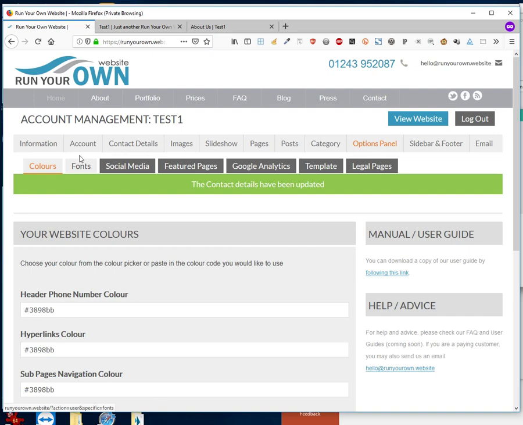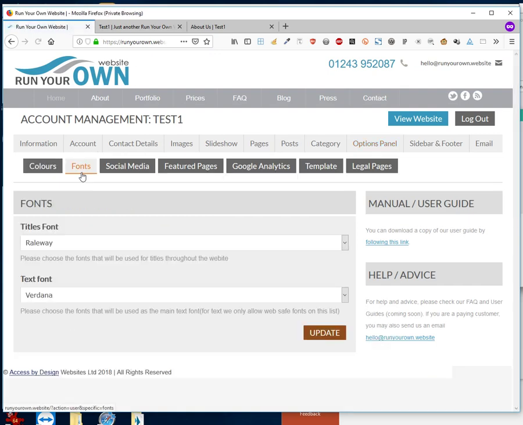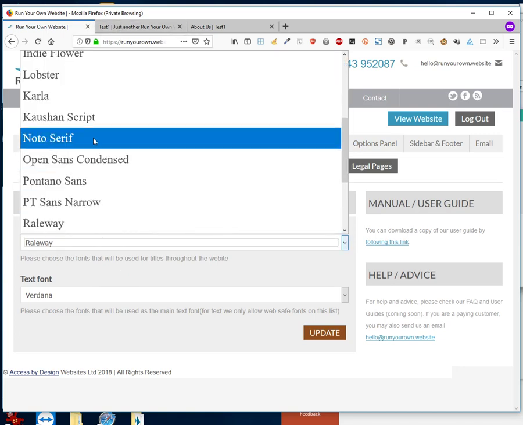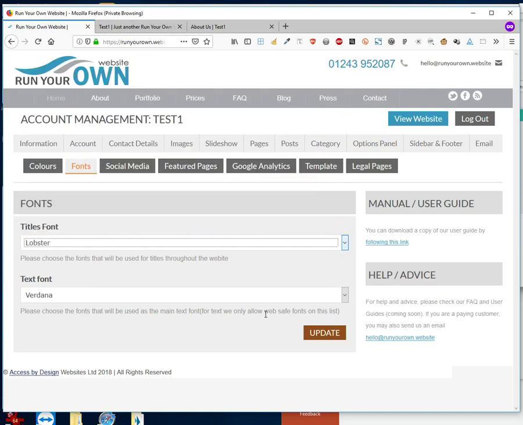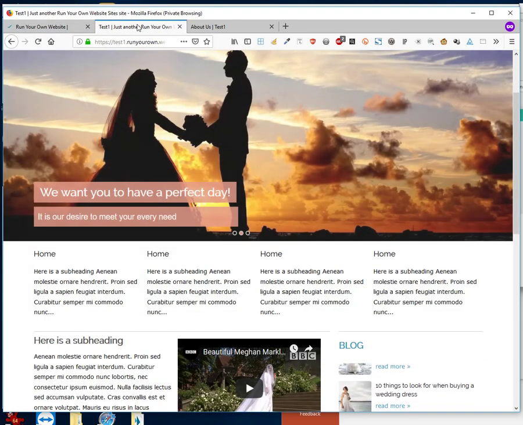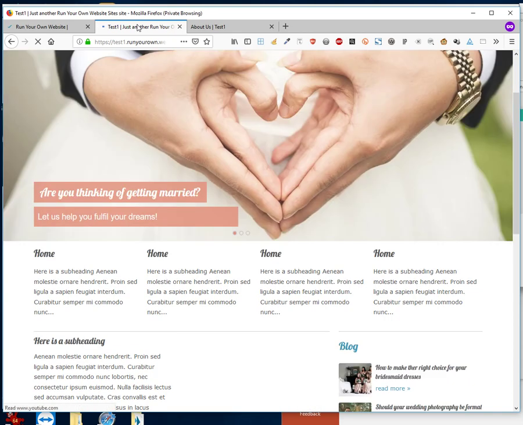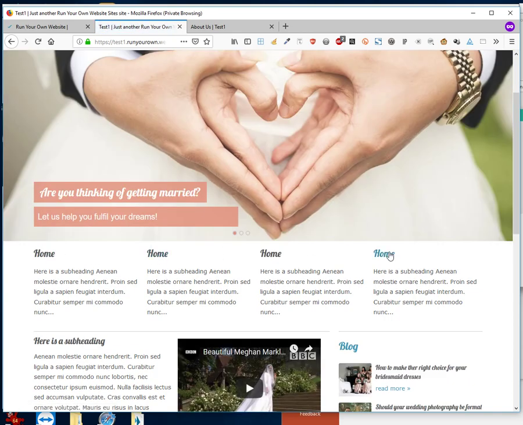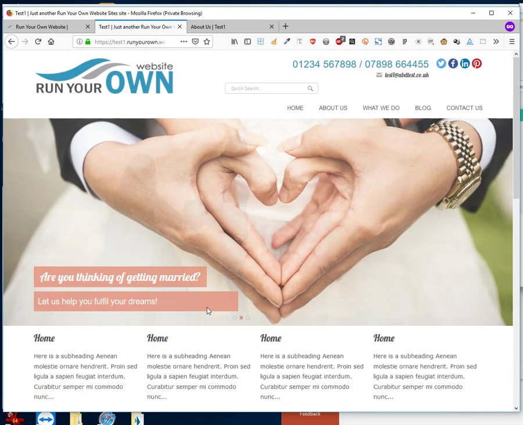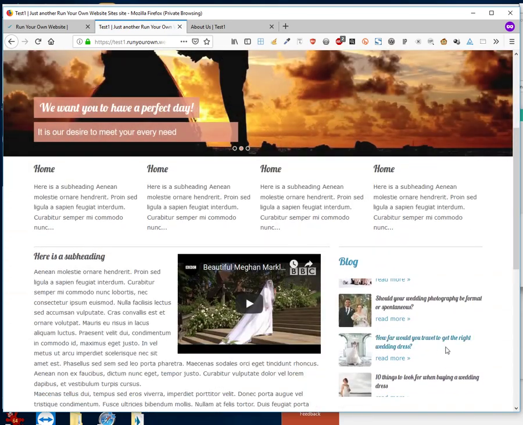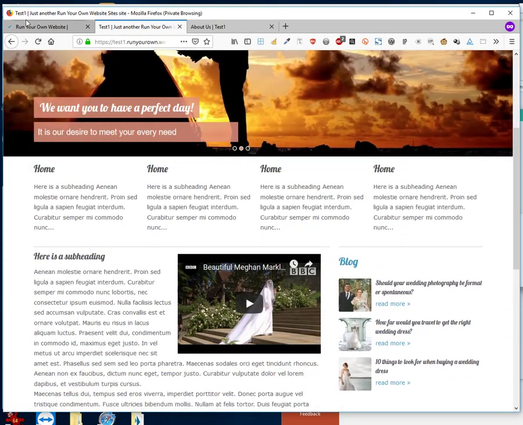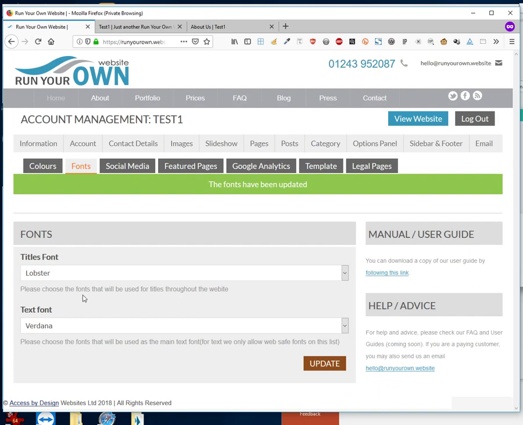Okay. The next tab is where you choose your fonts. Now, it defaults to a titles font of RYOW. You can change it to lots of different ones. If I just show you this one, Lobster, for example. These are all Google fonts, by the way. And if I just refresh that, you can see that it's now gone for a more stylized italic thing, which might be more appropriate for this kind of website. Maybe it's a bit much. Don't know. It's just something to think about.